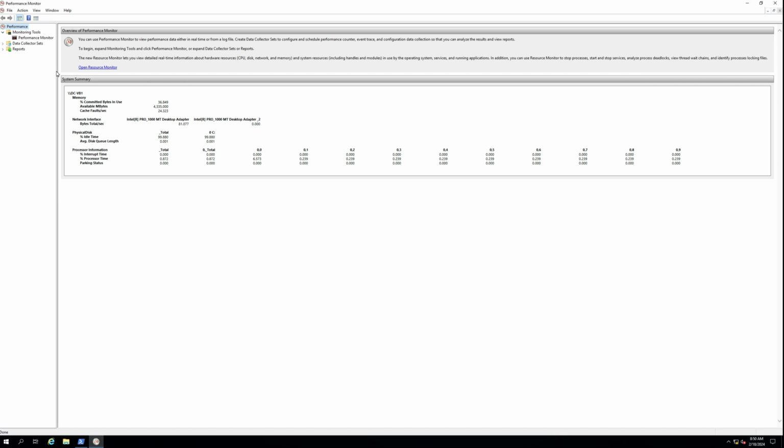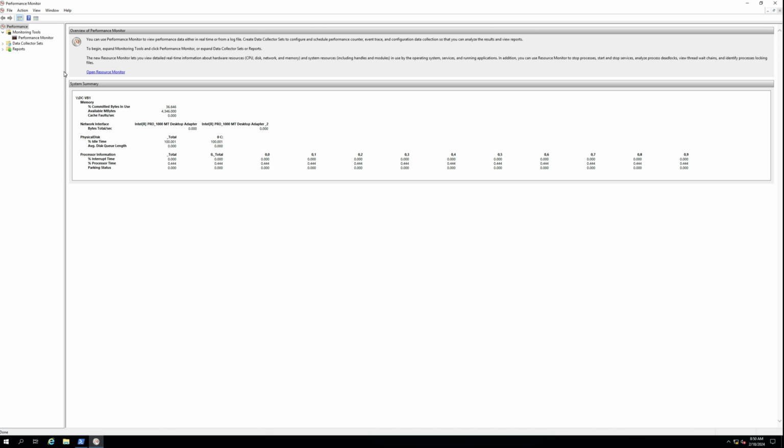Great. So under performance monitor, what we really want to do is create a new data collector set. And what a data collector set is basically what it says in the name. It'll collect specific data for us.